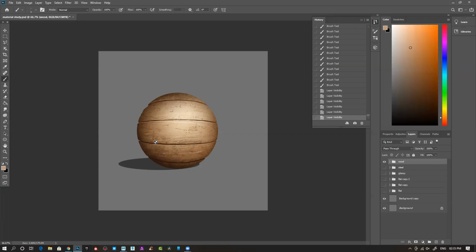I have uploaded all the references in Moodle. You can go and check, plus the PSD. So if you want, you can download the PSD as well and check and try it out. And this is something, try to master this. Try to paint as many materials as possible.